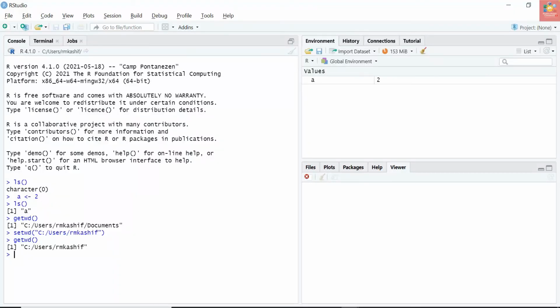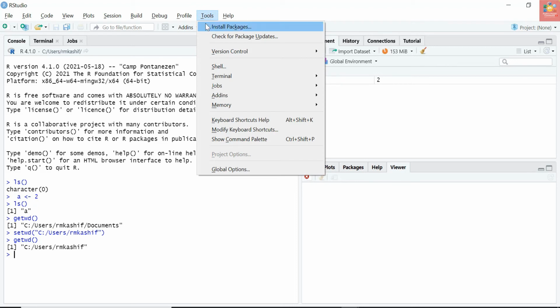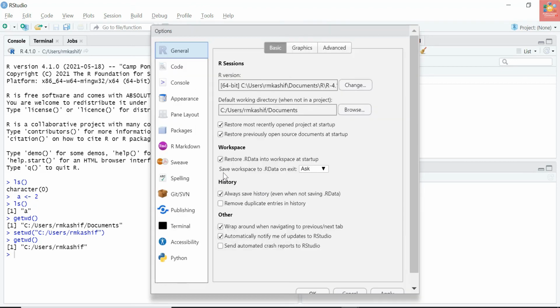Setting and knowing your working directory is very important when you are working on a project. You can also set your default working directory from RStudio. If you go into Tools, Global Options, you can set your default working directory. I have set this as my default working directory.